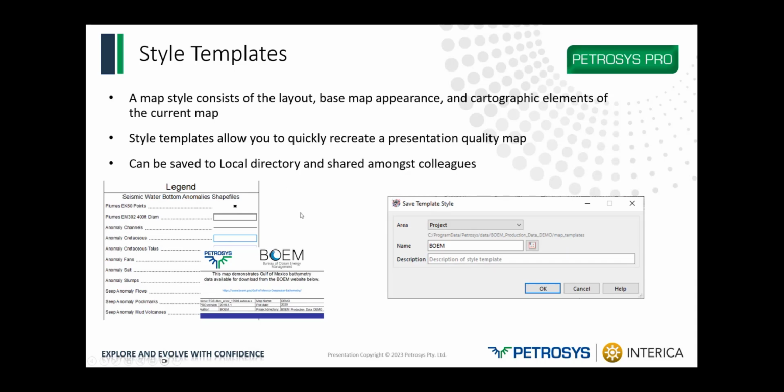These style templates can be shared out of something called your local directory. And this is a shared directory that's pointed to by everybody in your company that's using Petrosys. So if I wanted to pass something to my colleague Ashley, I could simply put it in the local directory and she could have access to it, assuming we were on the same network and pointed to the same local directory.